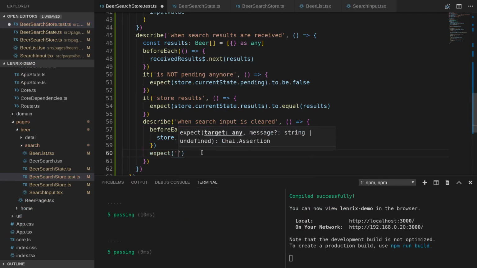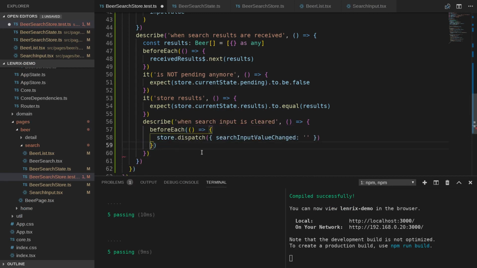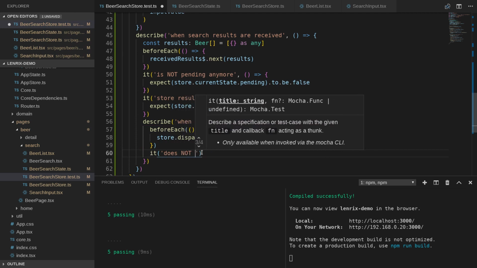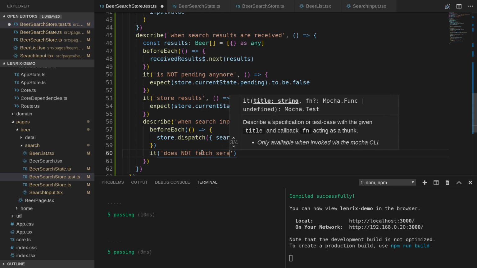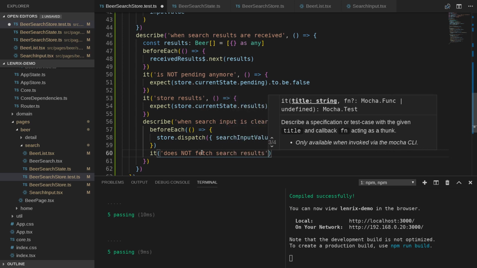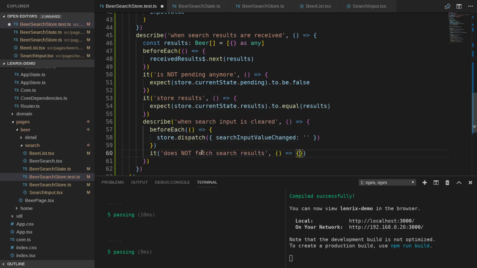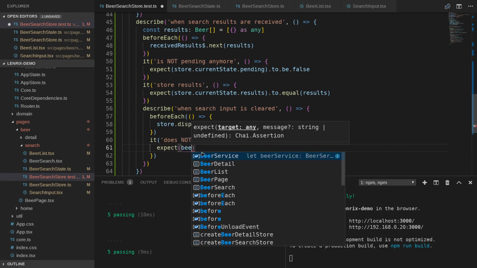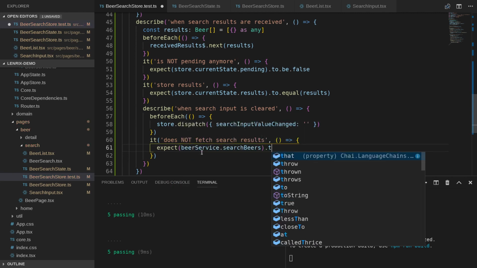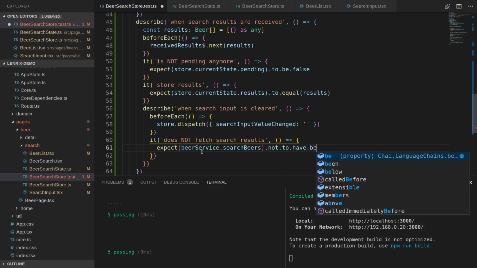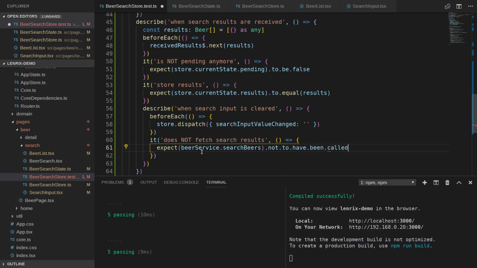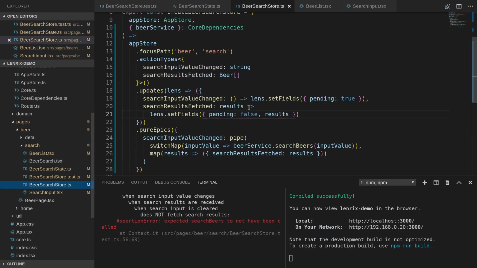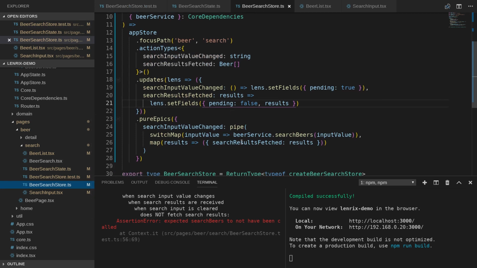Expect, no, sorry. So it does not fetch search results. And that would be expect beer service search beers not to have been called. We expect not to have been called, but it has been called. So how can we prevent it from being called?